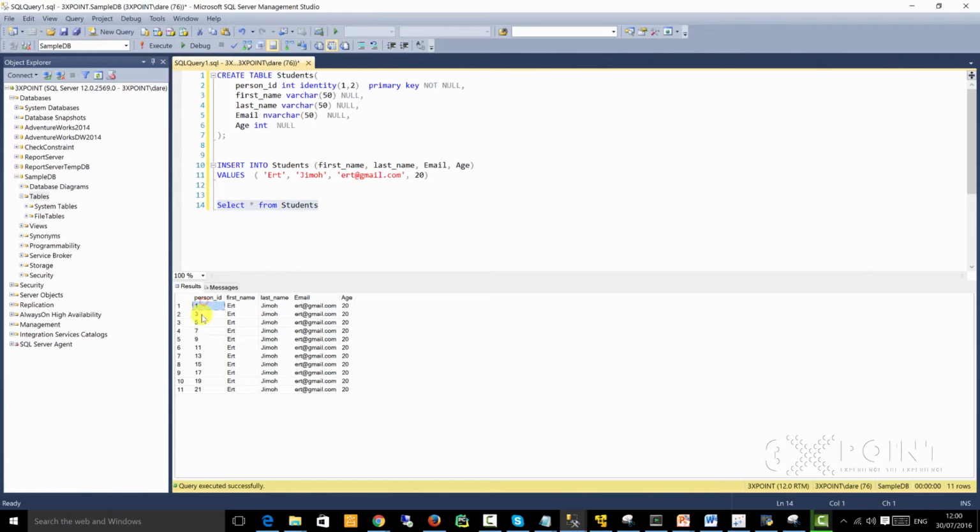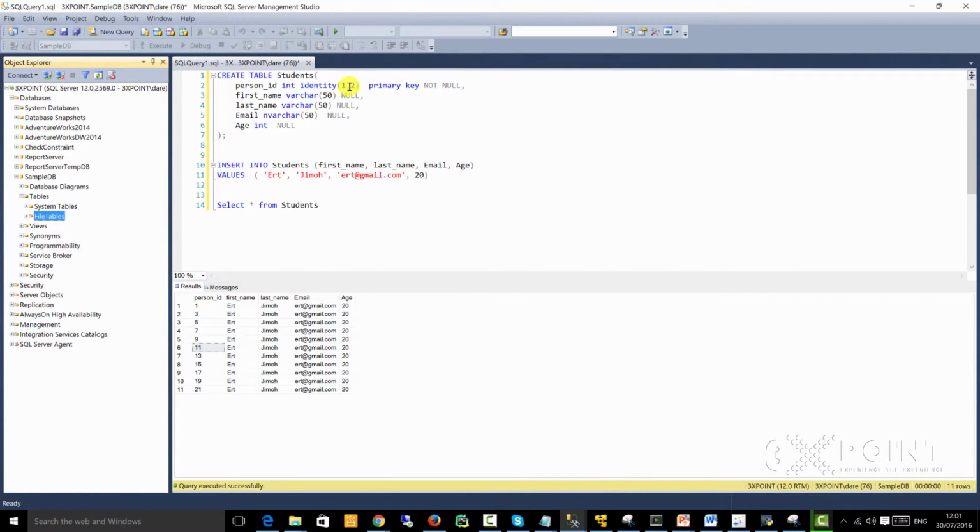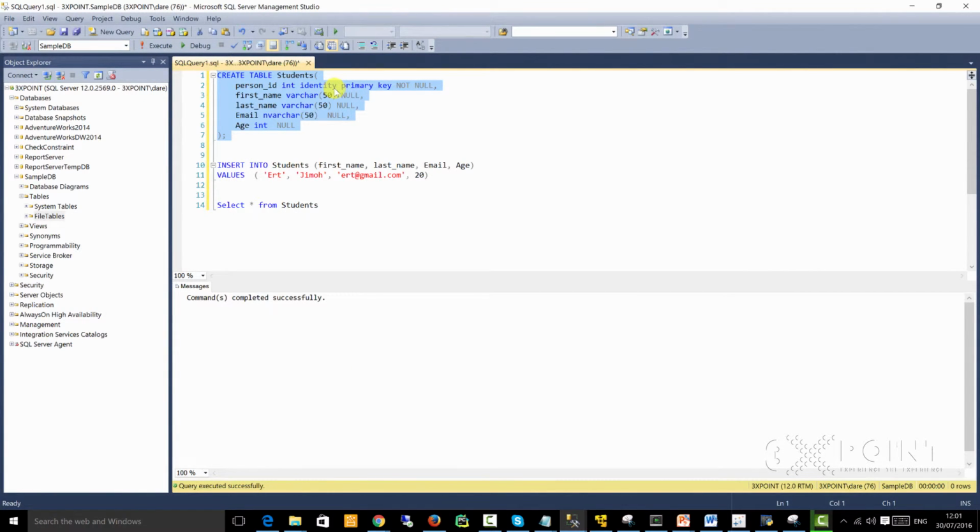You see, 1, 3, 5, 7, 9, 11, like that. So that's how to do it. Now let me show you what happens if the incremental value is different. So if it was 1, and mind you, if you don't specify 1, 1, if you just said identity, the default is 1, 1. Okay, so let's assume I don't actually specify identity and I don't specify the value for identity, I just created it like that. It will still create it, and let's see what happens.